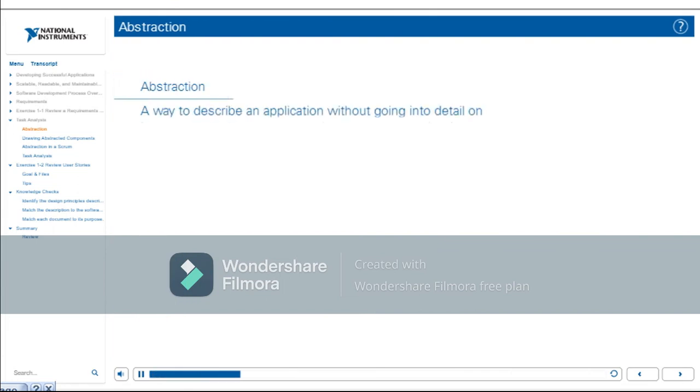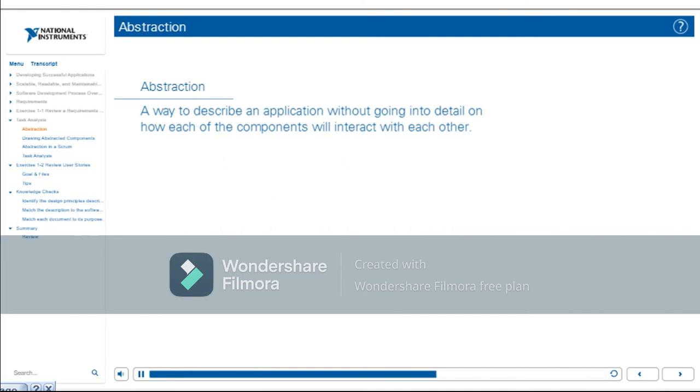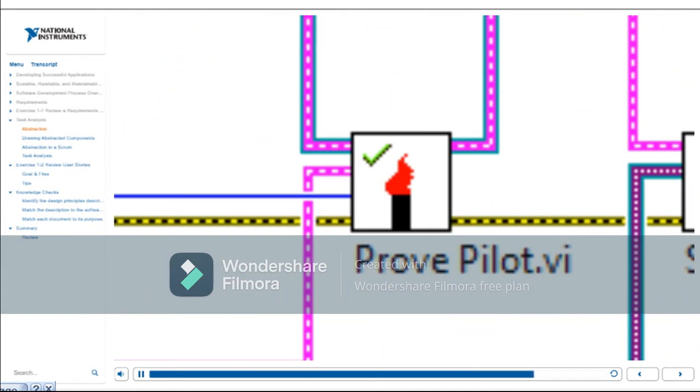Abstraction is a way to describe an application without going into detail on how each of the components will interact with each other. A sub-VI is an example of abstraction.